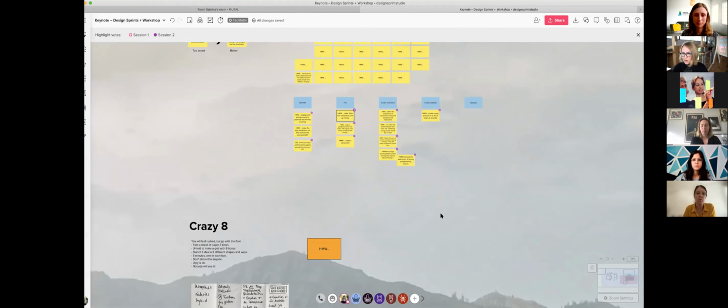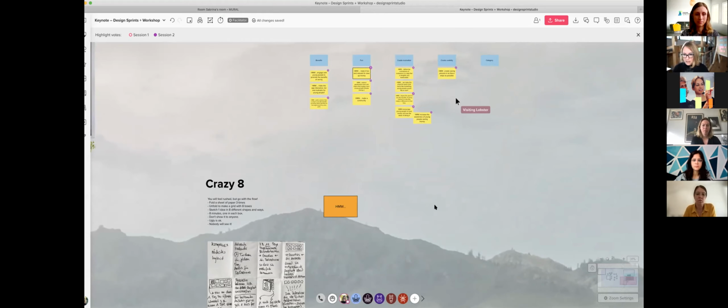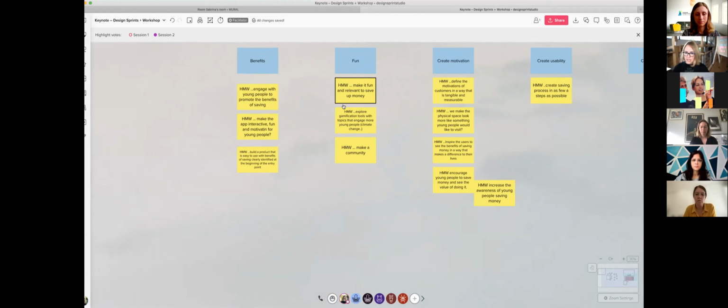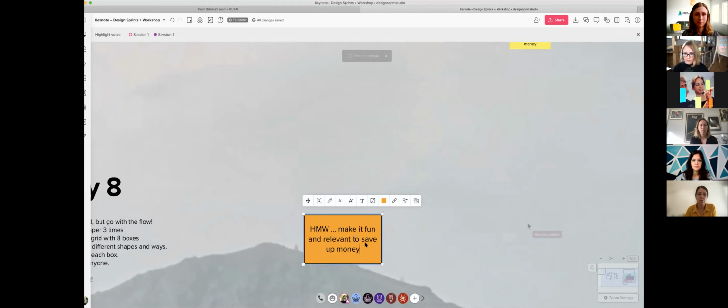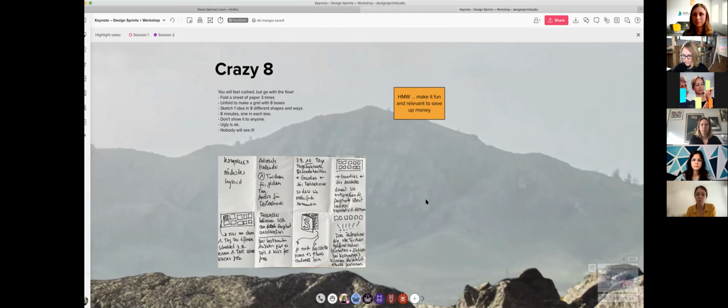And now I know we don't have enough time, but I want to explain to you how the next exercise works, because I use Crazy 8s a lot. And for example, we could now take this, how might we make it fun and relevant to save up money? I put that here. We would use that and find ideas for it. So you would find one idea, and the Crazy 8s work like that.